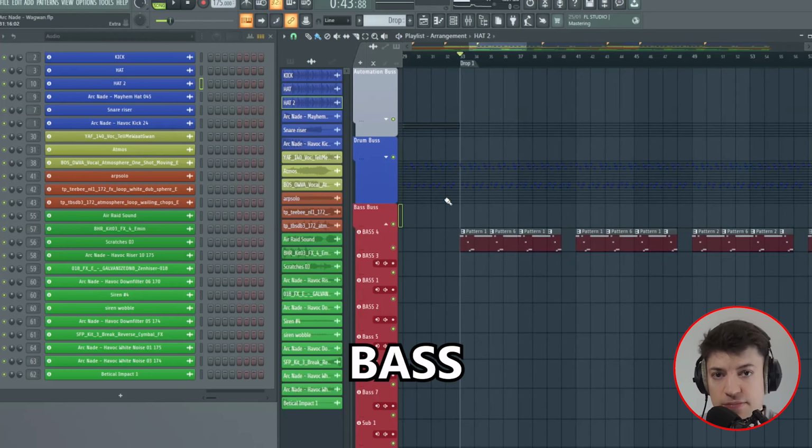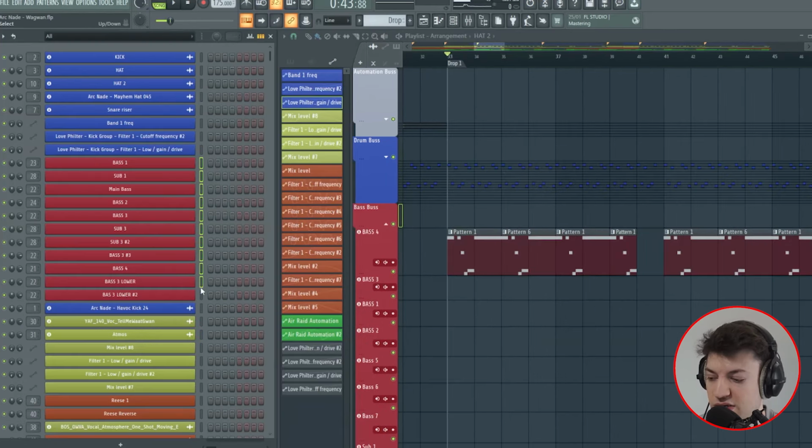Now let's look at the bass. There's a lot of basses on this. You can see on the left-hand side how many there are. And what I'm going to do is I'm going to show you the first bass and the third bass, and we'll go through it in Serum, and then I'll show you the post-processing.